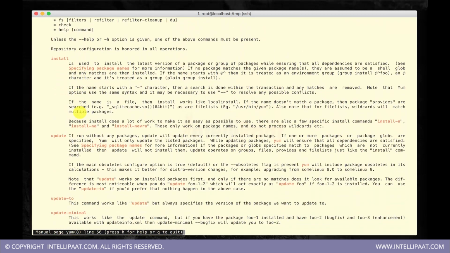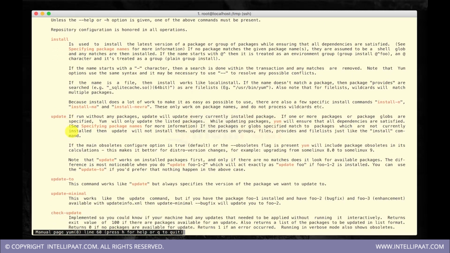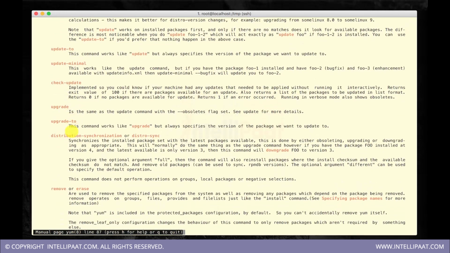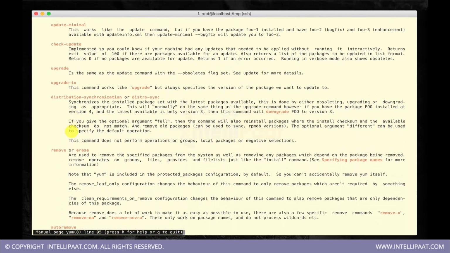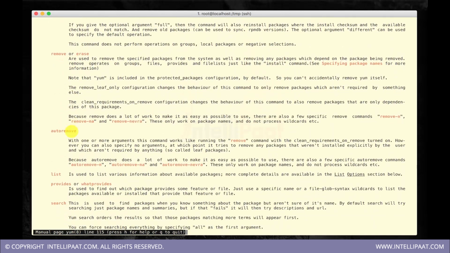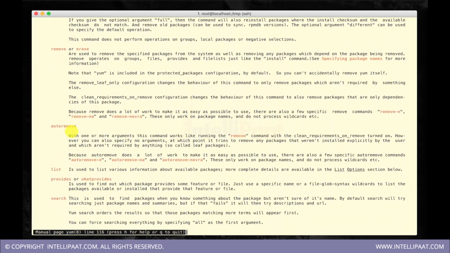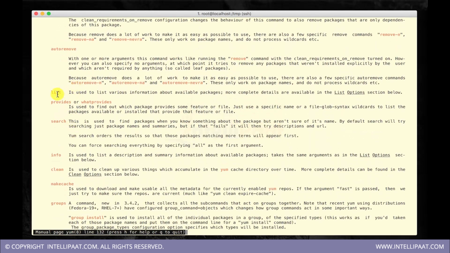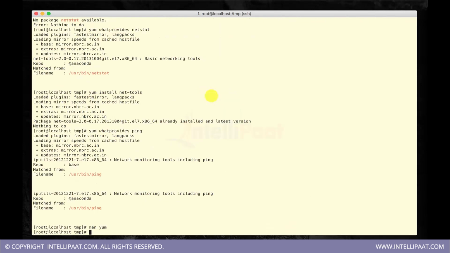We went through the install. Similarly, if you write yum update and the package name, it updates your packages. And upgrade, if you want to upgrade the entire operating system version which you are using. And yum remove or erase in order to remove the RPMs, and other options like it. Yum list to list various information about the packages. So this is how it works.